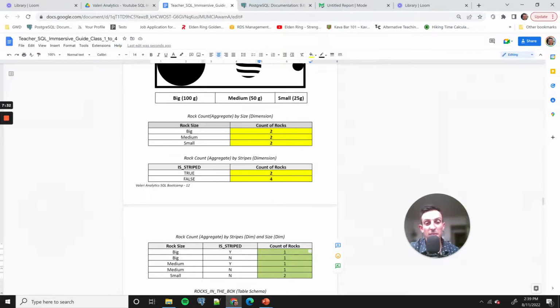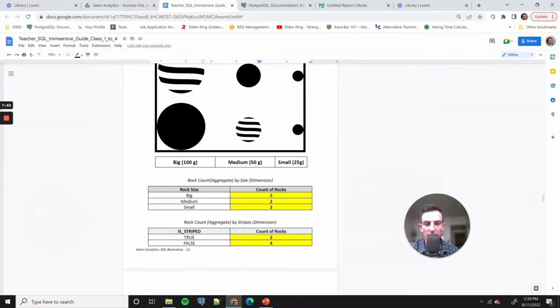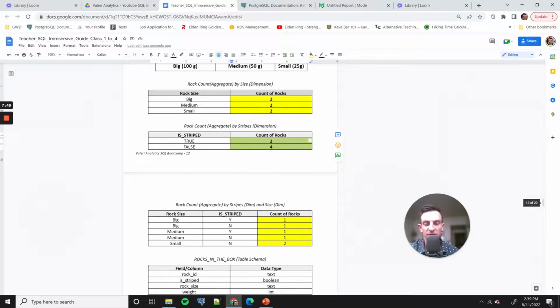You could imagine at some point you could just group by rock ID and you'd see 6 rows of data. Can you see how powerful the group by could be here? For example, you have 6 rocks, but you're able to convert it to just 3 rows of data to summarize it. Or for stripes, just 2, or slicing by stripes and size, we're able to reduce it to 5 rows.